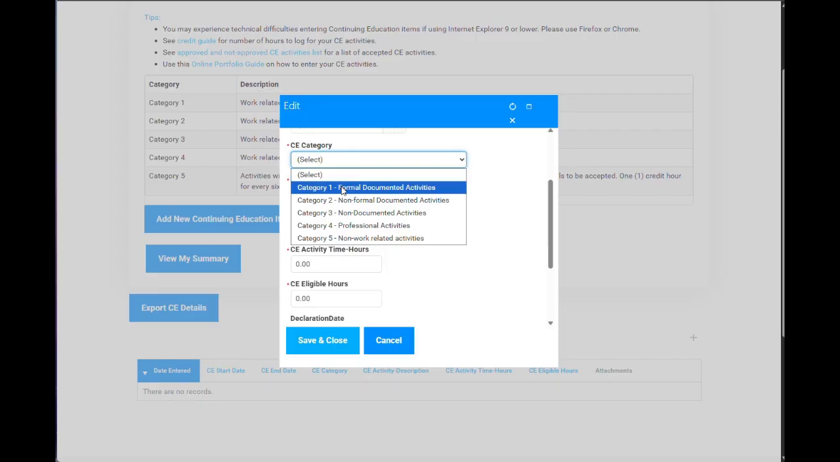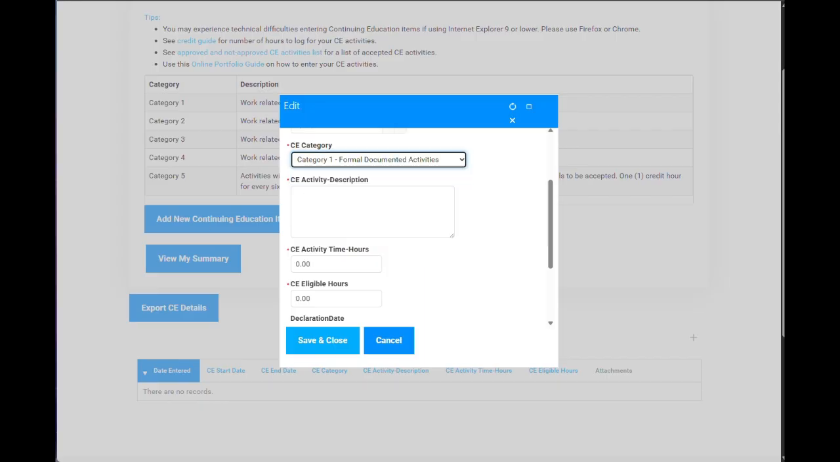The CE Activity Description is where you enter the description of your activity. You should include the title of the activity and the provider. Additional description will be required depending on the activity and category. For example, Category 3, non-documented activities such as articles or journal readings should include the article title, author, publication, issue number, and date. In Category 5, non-related activities, you need to provide a title of the activity and list the skills that are transferable from the activity to the lab, such as leadership, time management, communication, stress management, and more.